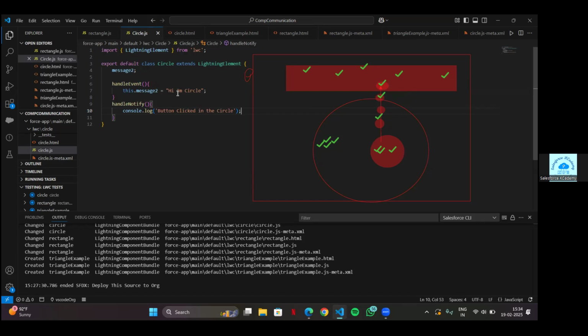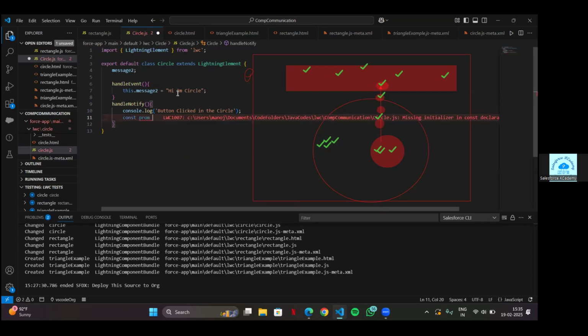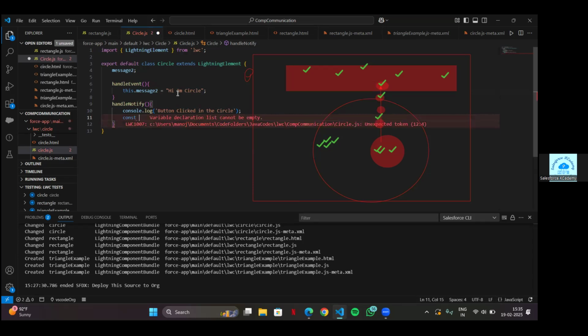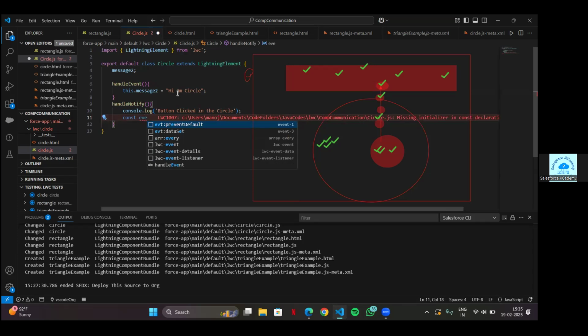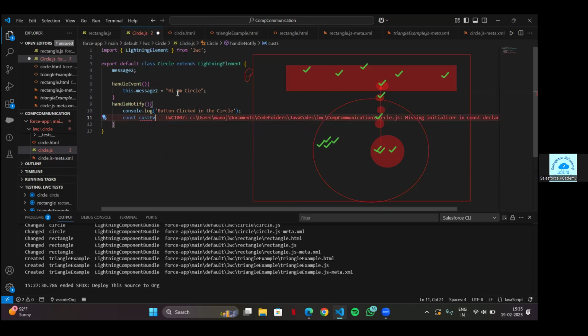Now after this console.log on the 10th line, click enter. You remember creating a promise? Everyone remember the way of creating a promise? How you used to create? Const, right? Const space. Let's name it, not promise, it is an event. So custEvent, custom event. Every variable should start with a small letter and we should follow camel case. custEvent.